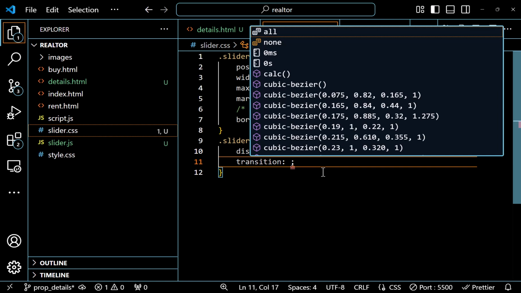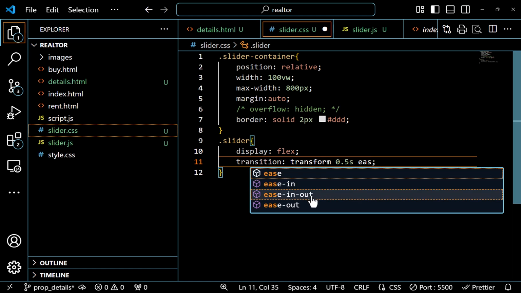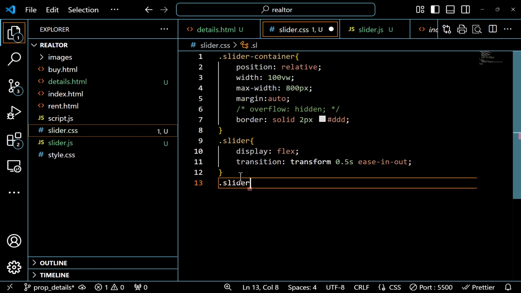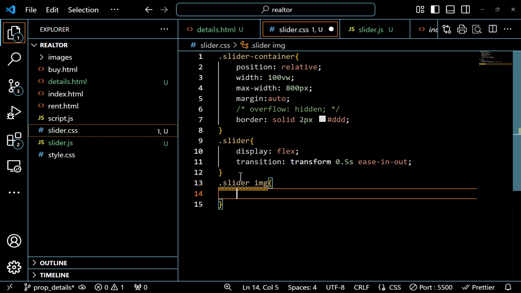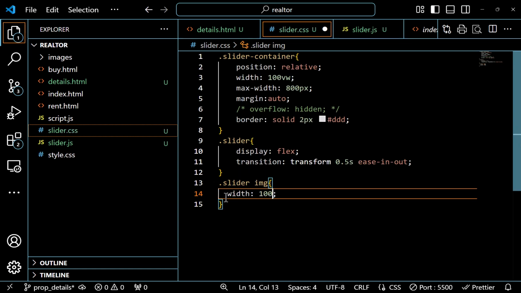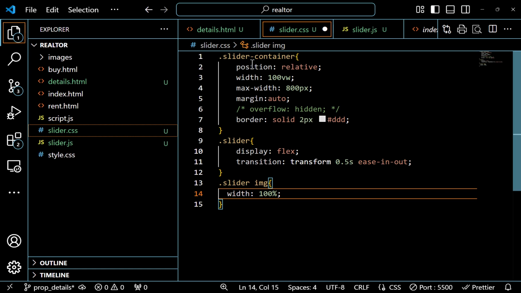So the transition is going to be applied to transform. On the transform property, it should take 0.5 seconds. And the style is going to be ease in out. Okay. Now let's target the slider image. So the image which is inside the slider. So we want the width of each image to be 100% of the parent container. So since the parent of this image is the slider, which doesn't have any properties defined, but their parent, which is slider container, has width defined. So this image will also get the same properties, the same width dimensions.